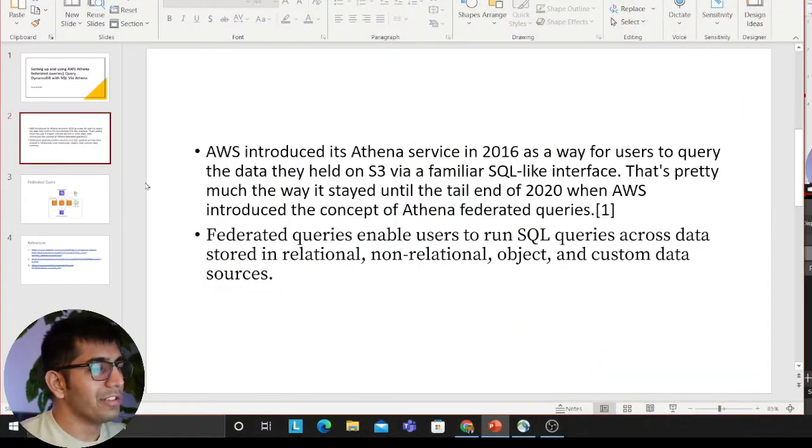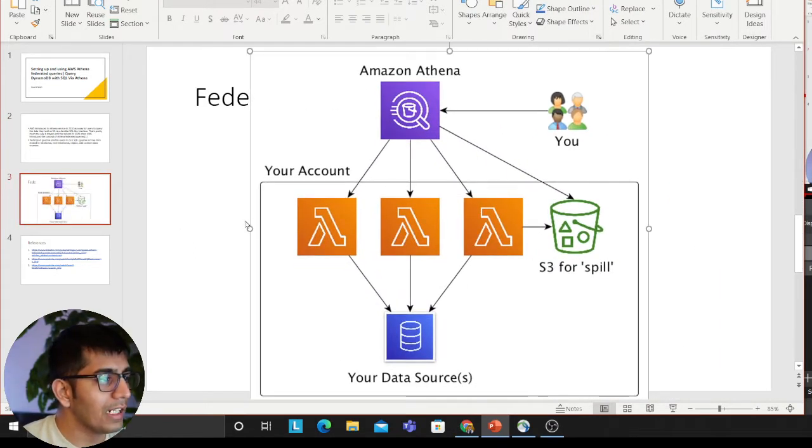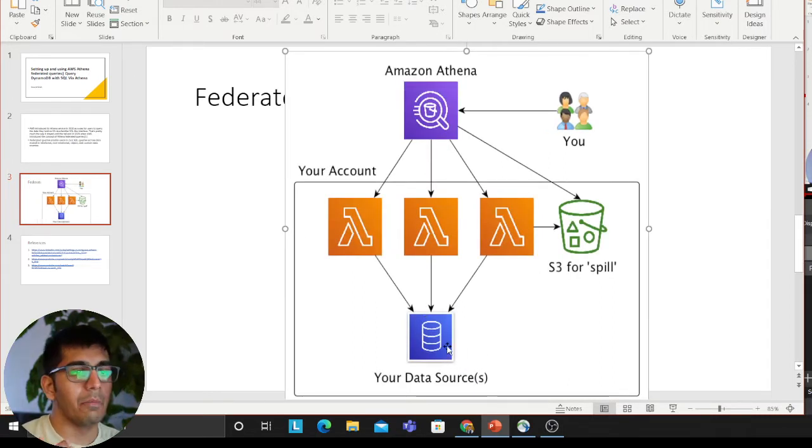Very cool, and let me show you a demo of that, okay? I just have 2-3 slides. I'm just going to read a couple of definitions and then go to the demo. AWS introduced its Athena service in 2016 as a way for users to query the data that they held in S3 via a familiar SQL-like interface. That's pretty much the way it stayed until the end of 2020, when AWS introduced the concept of Athena federated queries. Federated queries enable users to run SQL queries across data stored in relational, non-relational, object, and custom data sources. For example, here you can connect various data sources, like Dynamo, Aurora, anything. Behind the scenes, it scales your Lambda, reserves the concurrency, and then spills the data to S3.